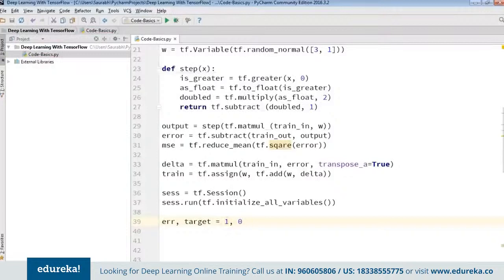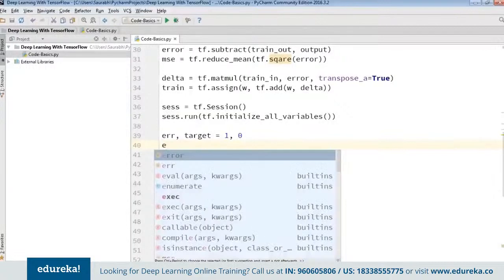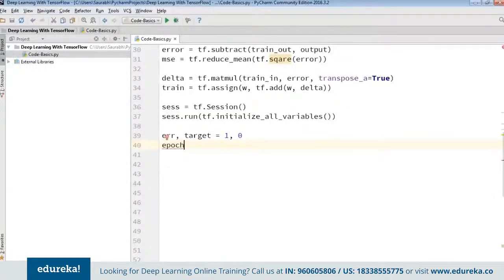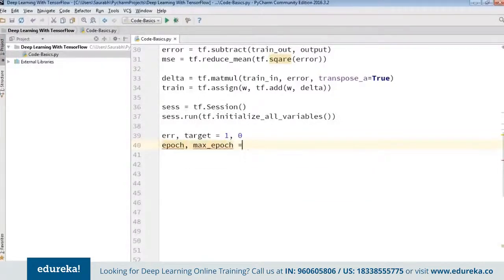Now next we're going to define epoch. You can consider epoch as nothing but the number of cycles, or the number of iterations that will be required in order to reach the desired output, or in order to reduce the error to 0. So I'm going to type in here epoch, or you can give whatever variable name you want, and max_epoch equal to 10, which means that it'll start from the 0th epoch and our maximum value of epoch will be 10.